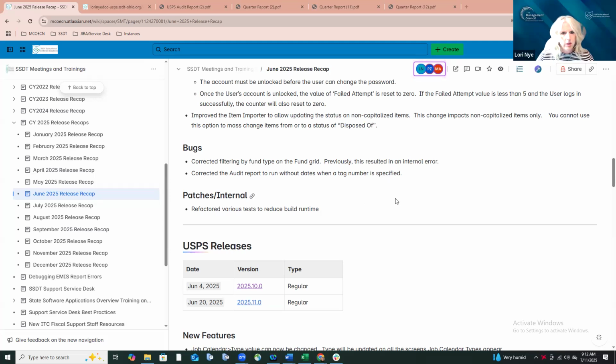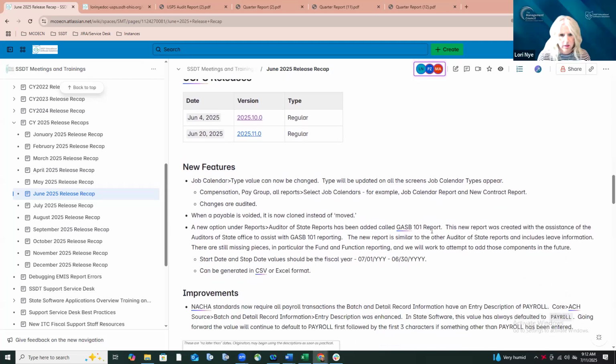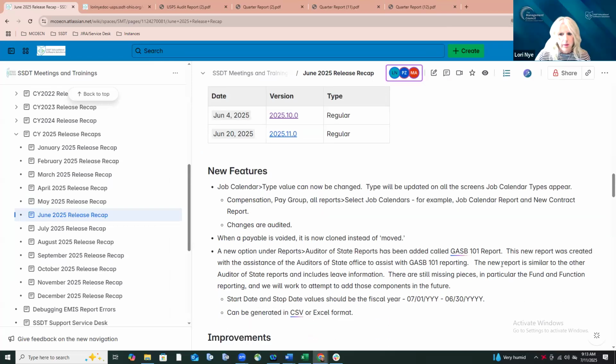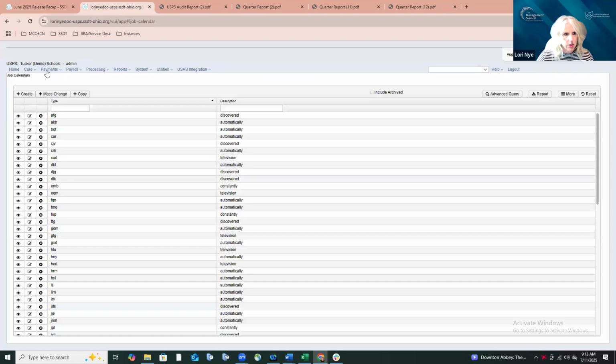We will move on to the payroll side. Make this a little bigger so you guys can see it. We had a couple releases in the month of June, and we'll cover those now. The first was updating the ability to edit the job calendar type. So, users were wanting to maybe reuse something that they've used in the past, and instead of creating new types, they now have the ability to reuse those.